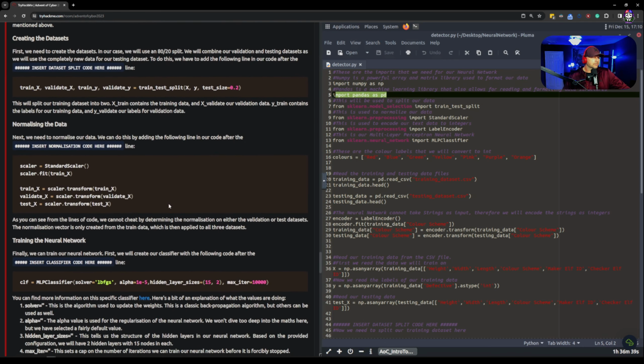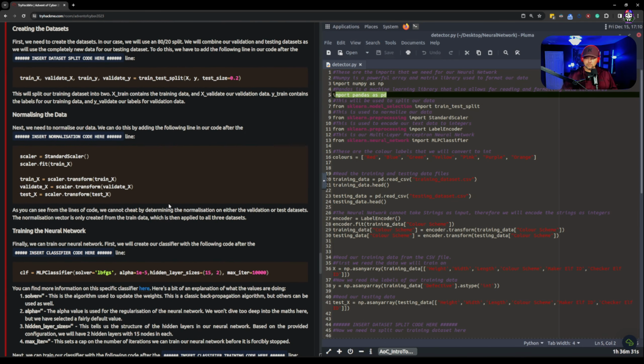All right, let's create our data sets. First, we need to create data sets. In our case, we will use an 80-20 split. We will combine our validation and testing data sets, as we will use a completely new data set for our testing data. To do this, we have to add the following line of code after the insert data split here.